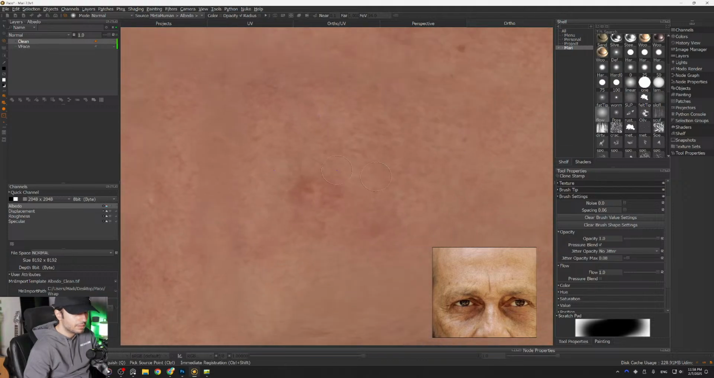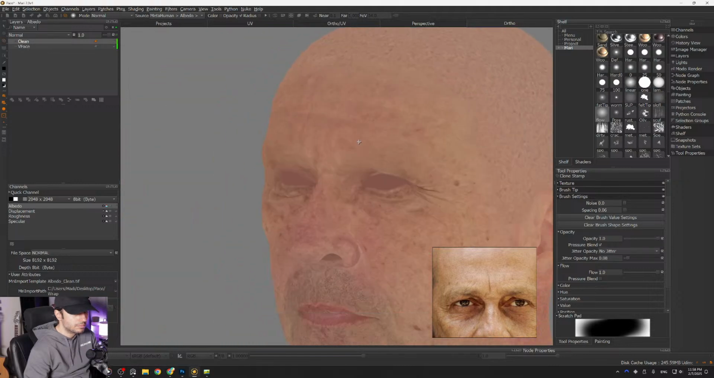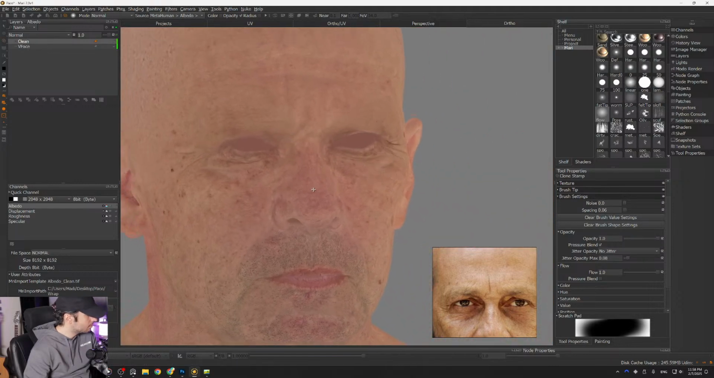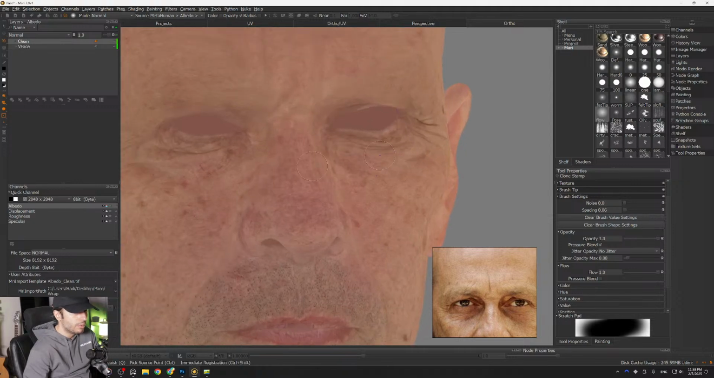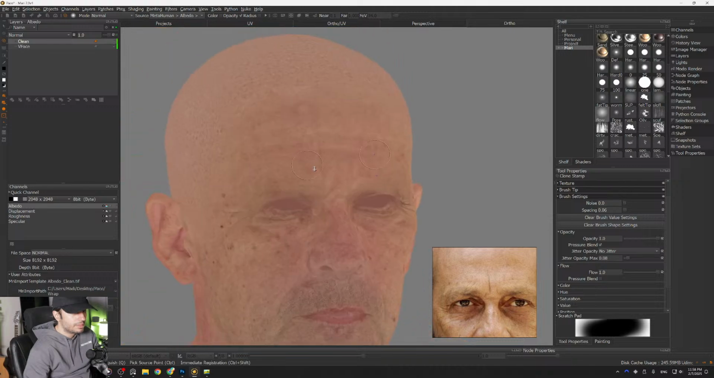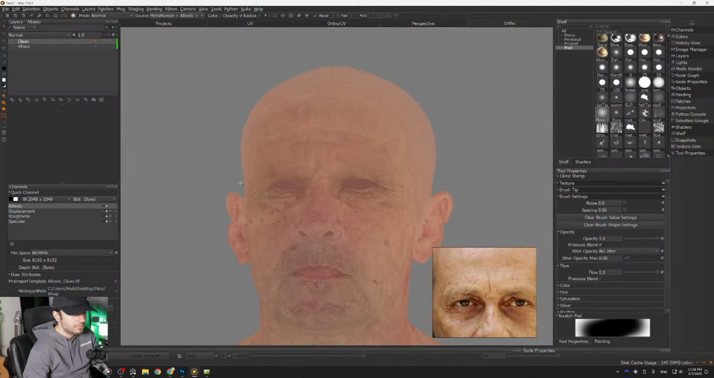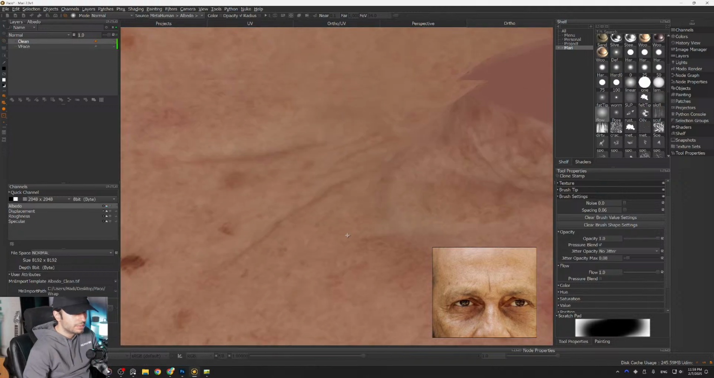Also, we don't need this. I don't know what it is. It looks like a blemish or a red spot. Do the changes you make to albedo change the same way on all maps? No, it's just the albedo. For the displacement, you need to do the same stuff.